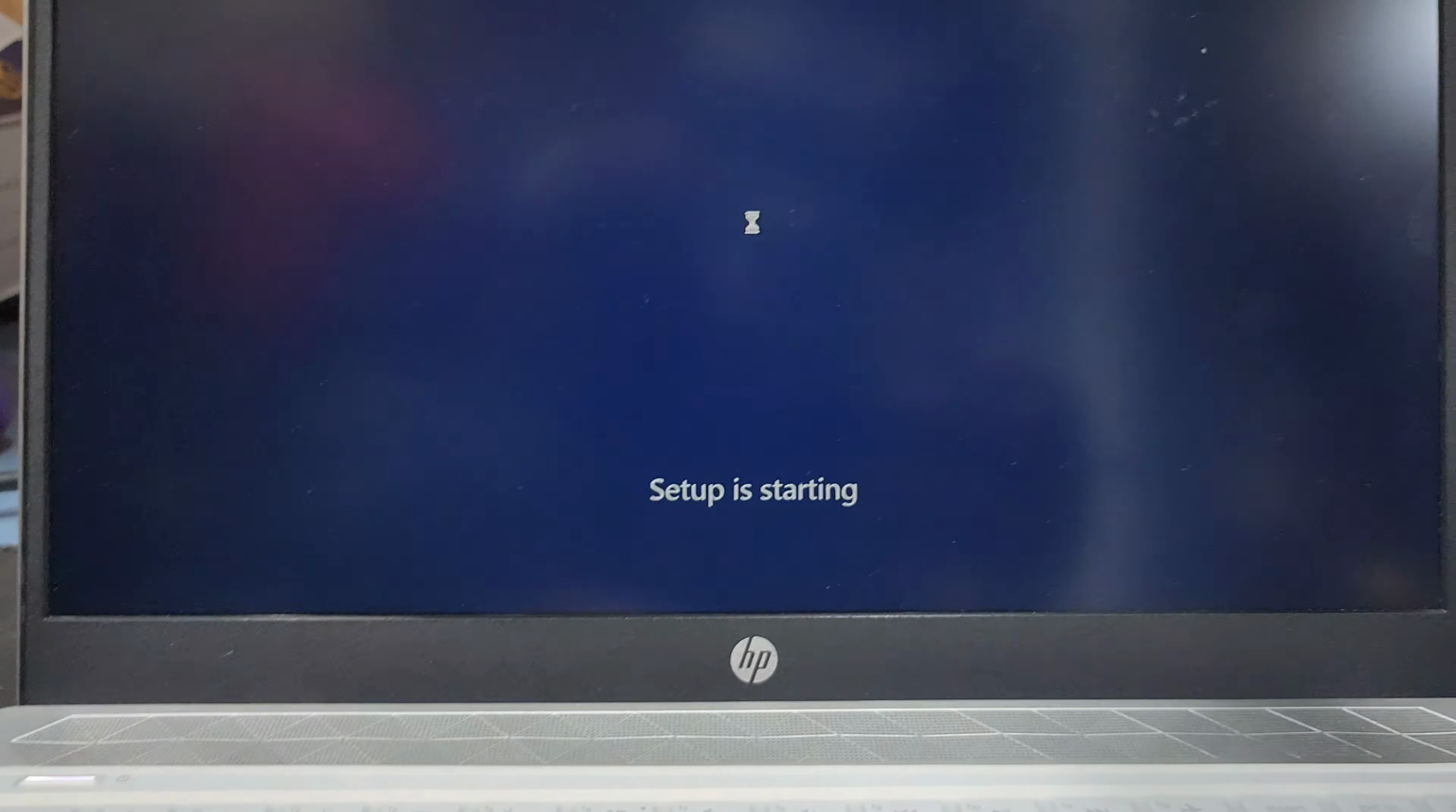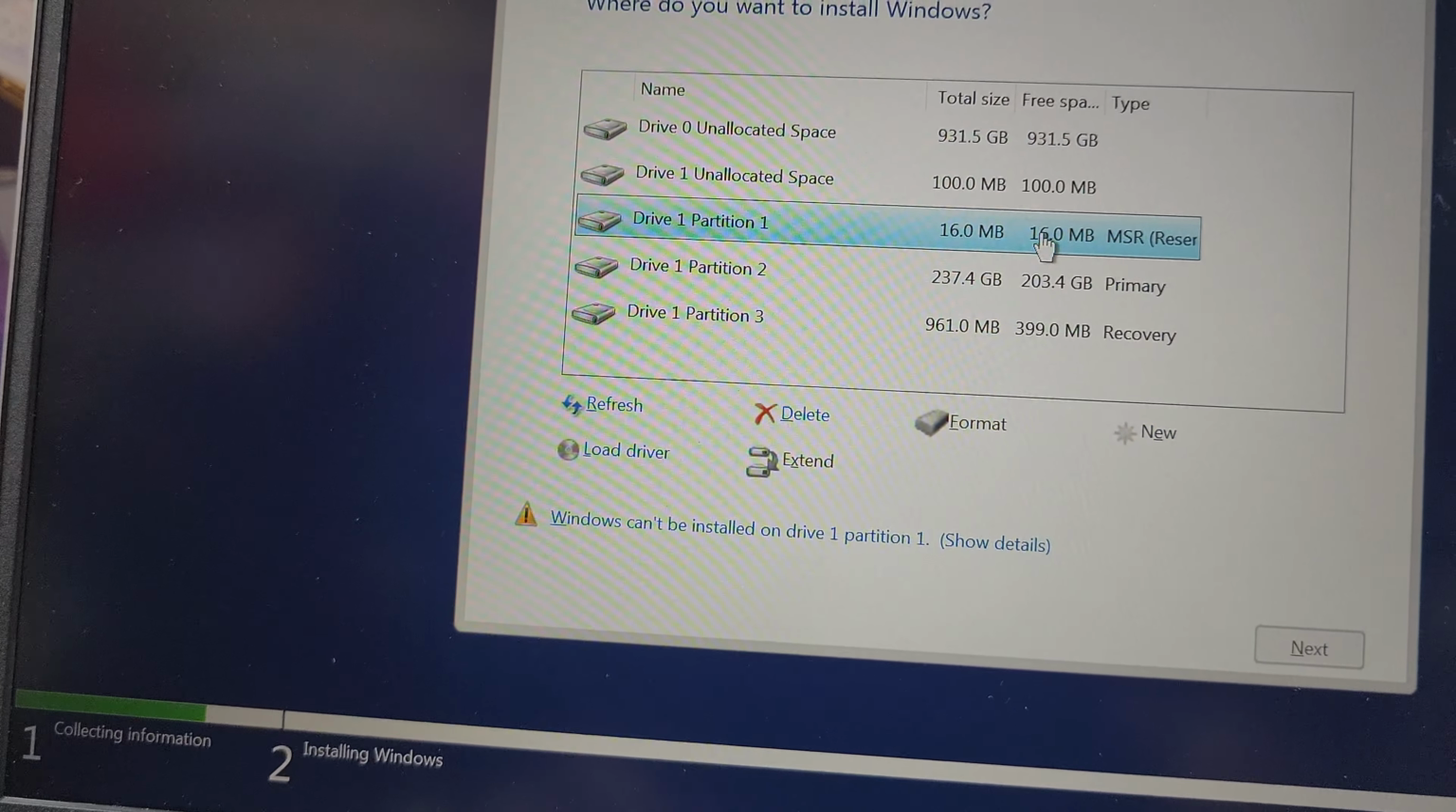Now I select I accept the license terms and next, and then I go to custom, install Windows only. You can see there are many partitions here. I have to delete all these partitions and make the laptop new. If you have any data, you have to copy your data before you delete everything. No problem, delete all. Okay, I deleted everything, and then I will make a new partition and install Windows on the new hard drive.